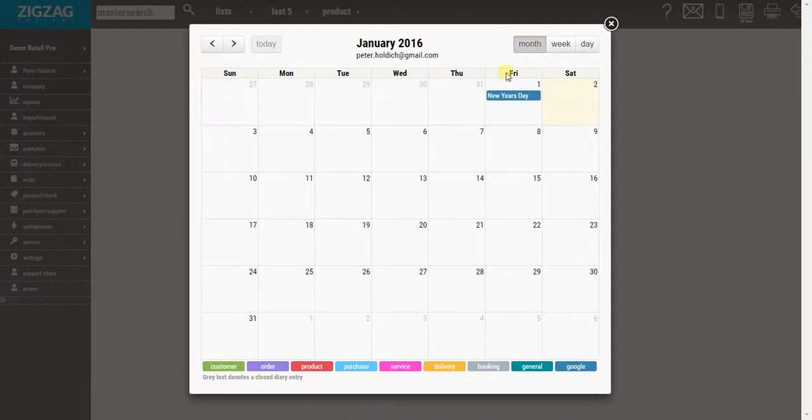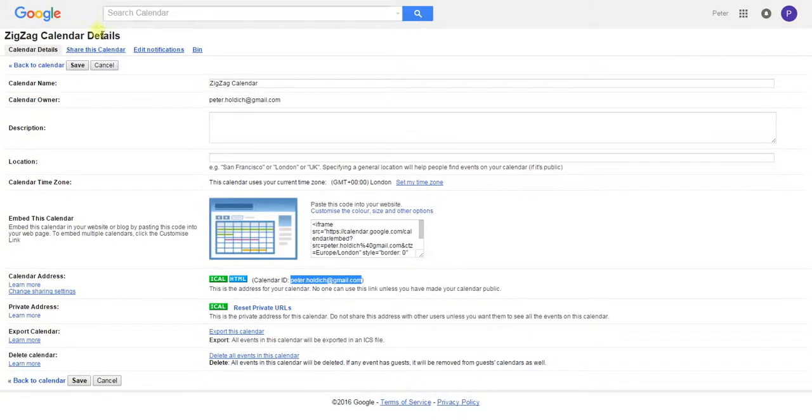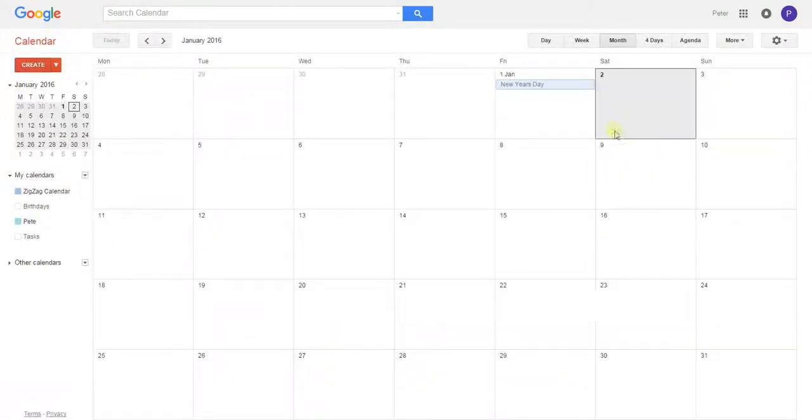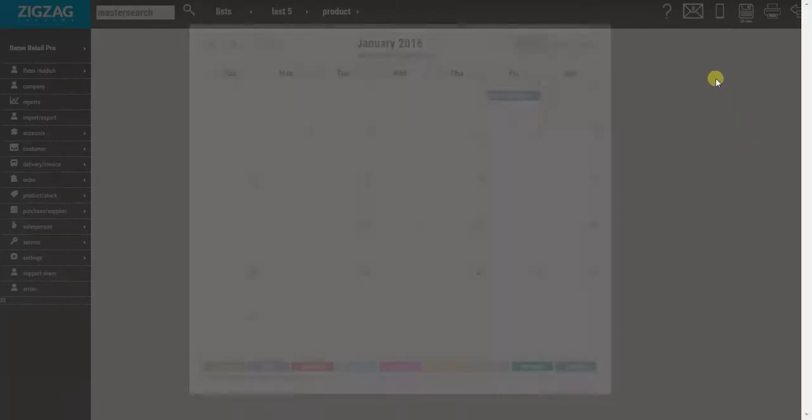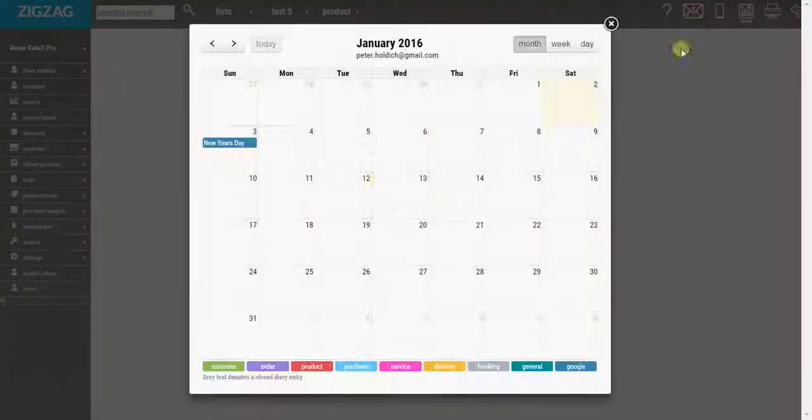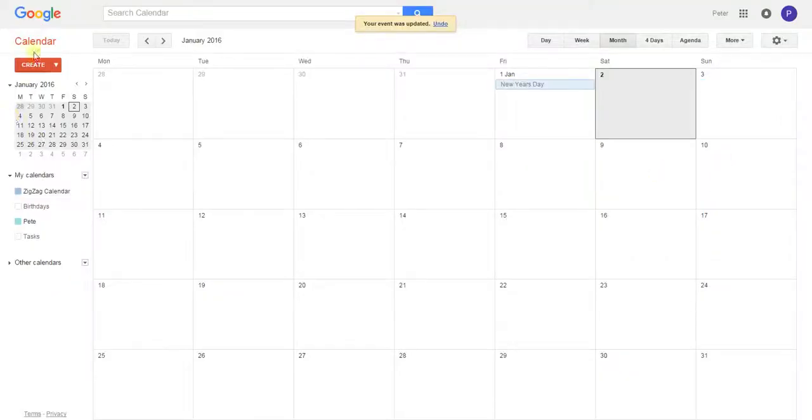So we'll see here that on Friday the 1st we've got New Year's Day. On the Google Calendar we have New Year's Day. If I wanted to change when New Year's Day was, and move that to Sunday the 3rd, and that's changed there, just need to refresh the diary and you'll see that New Year's Day is changed to the 3rd. Move it back to the 1st inside Zigzag, and then if we look in Google, just as it refreshes, it's popped itself back into Friday.